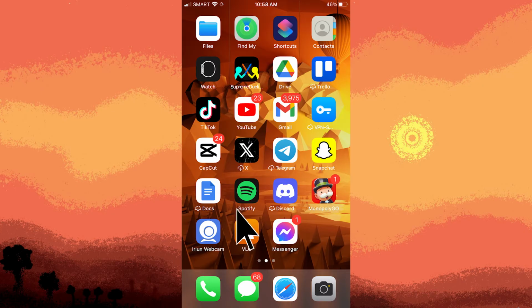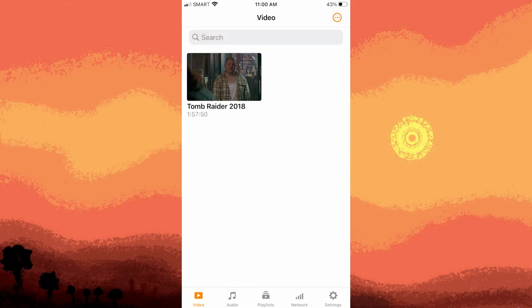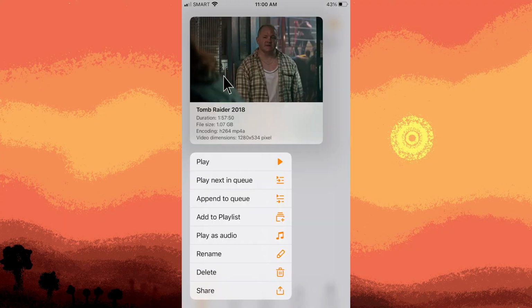Begin by opening the VLC Media app. Navigate to the video section, located at the bottom left corner of the screen. Press and hold on your preferred video until the sharing options appear.